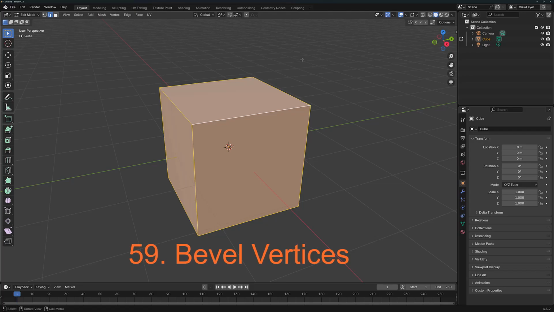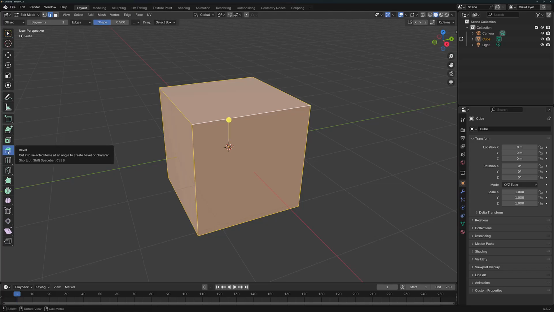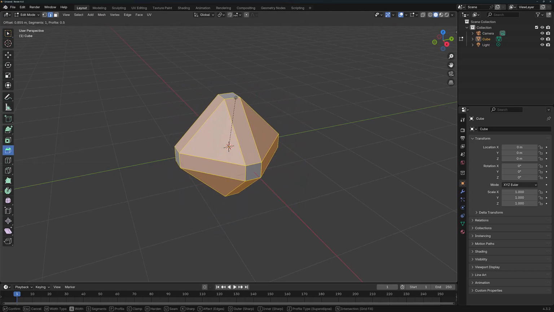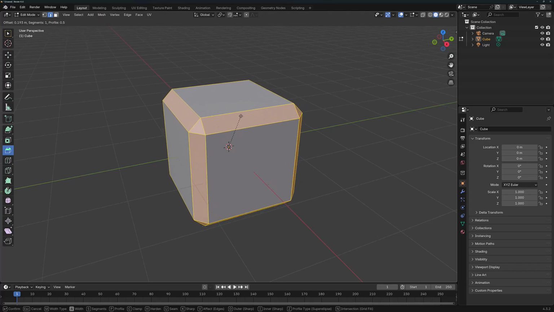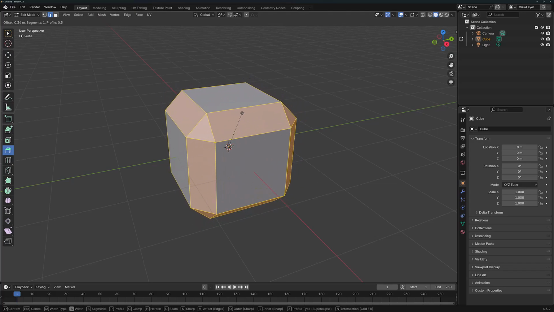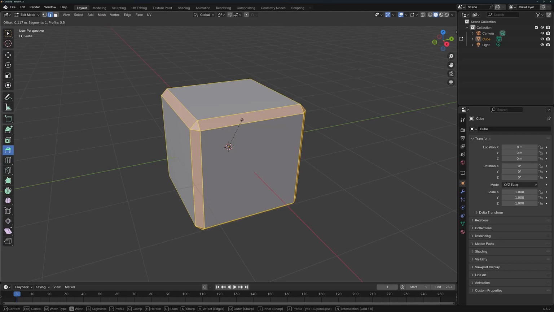The Bevel tool can also be used to bevel the individual vertices rather than the edges. In this example, I have all of the edges of our model selected. We can activate the Bevel tool and then click and drag. This will allow us to bevel all of the edges of our cube. However, I can change this by pressing the V key on my keyboard.